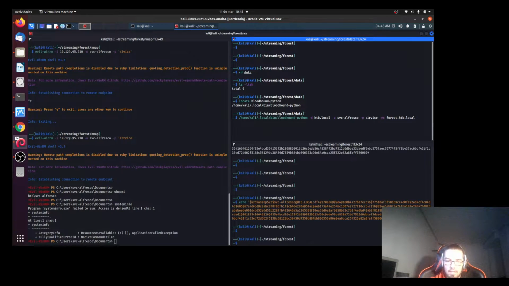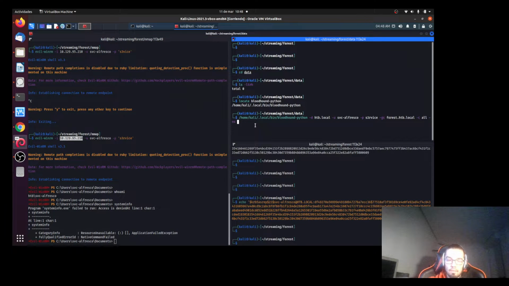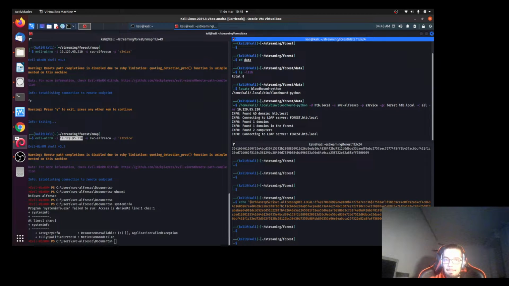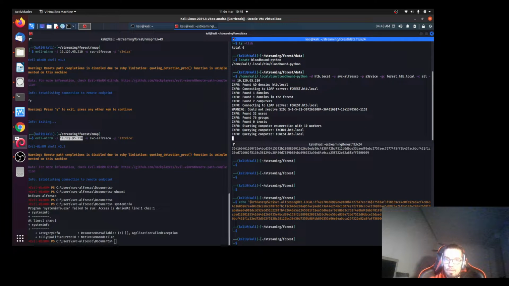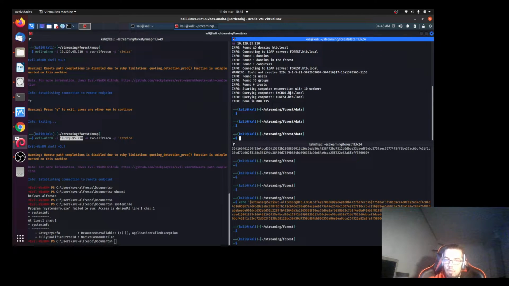The flag is we want all the collection. Finally, the IP of the target machine is this one. So with this command, we are going to extract all the data of the forest. It says that it has 32 users and 76 groups. So this is the querying computer, and this is the forest.